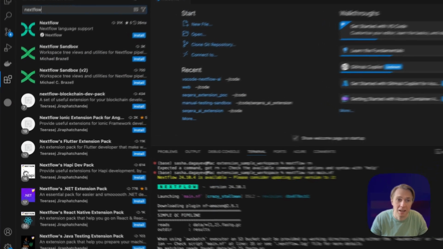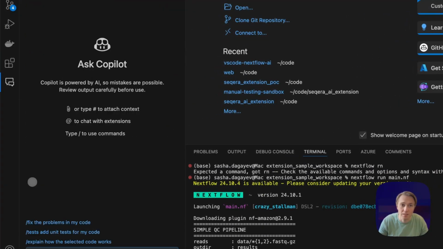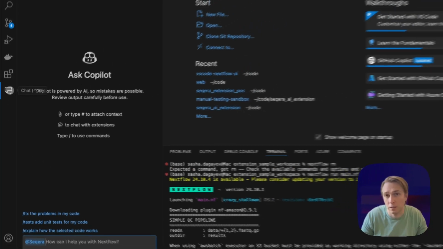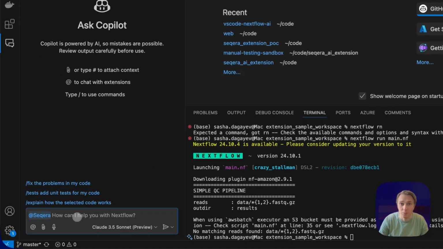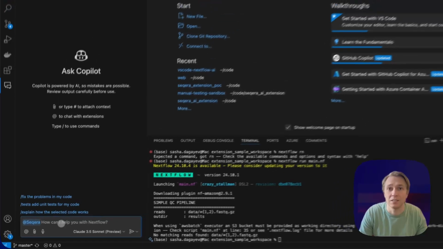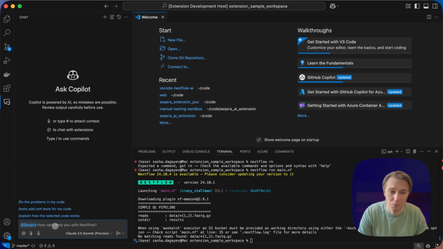Next up, to enable the chat experience, you should just right click on the left rail in VS Code and enable chat. In here, you should see @Seqera, right? So now you can ask this any questions you want, the best ones being about Nextflow or pipeline development.